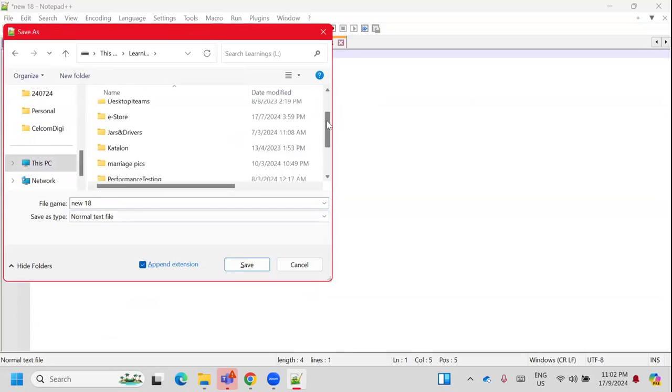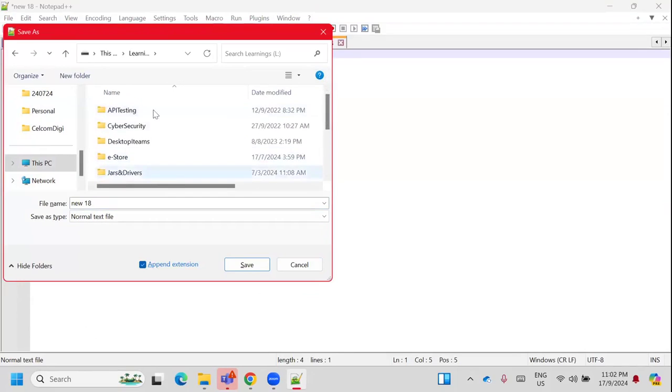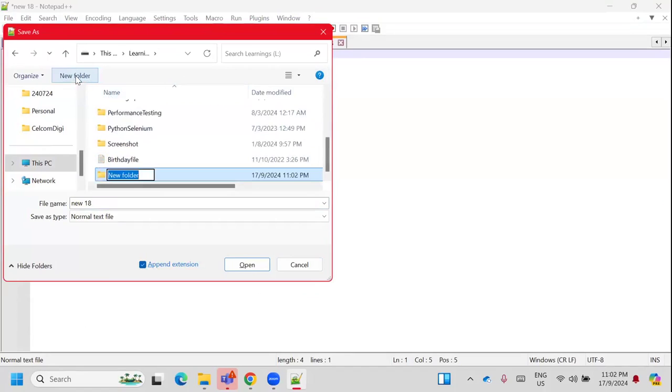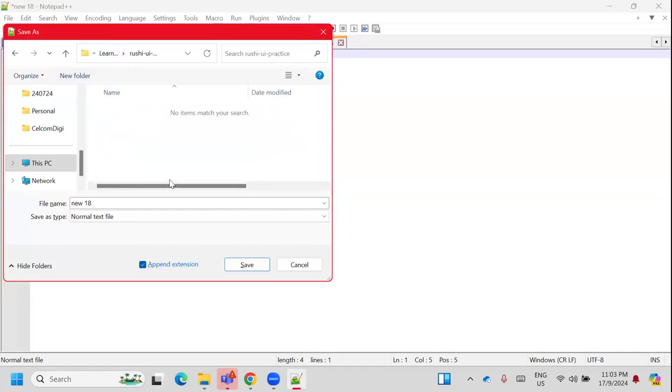Now here create a new folder, Rishi. Click on new folder. Rishi-ui-practice. All small letters, use all small letters, Rishi. It will be good. Rishi hyphen UI hyphen practice. Press enter. Enter. One more time enter. Okay, double click. Yes.